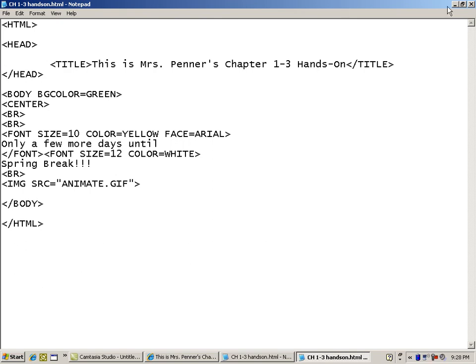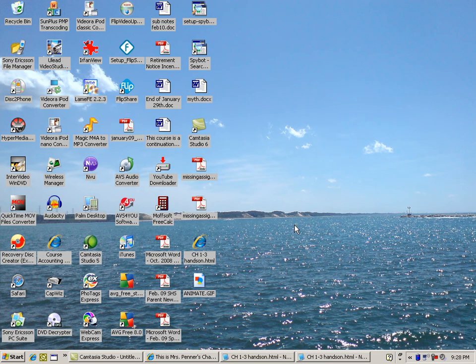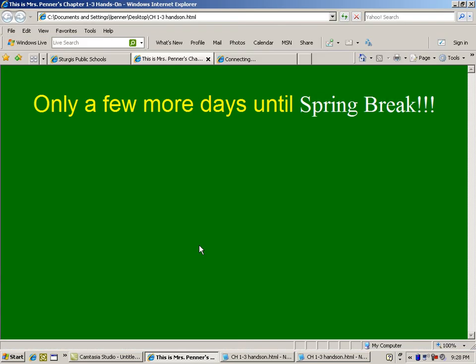So then I'm going to save this, and then I'm going to open up my page again and we'll see what we have. So I had a little animated GIF file, so that's why my little dog's barking here. And so you can do other image attributes, and we'll get into that real soon, but this is your chapter 1 through 3 file, and what we've done is change the background color, add the font tag with tag attributes, and inserted an image file.